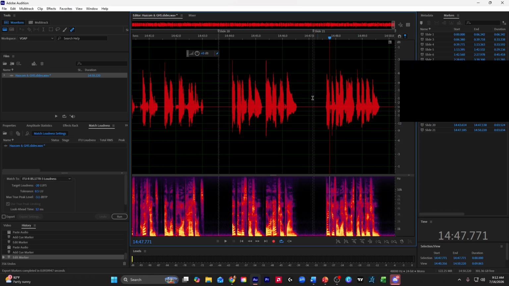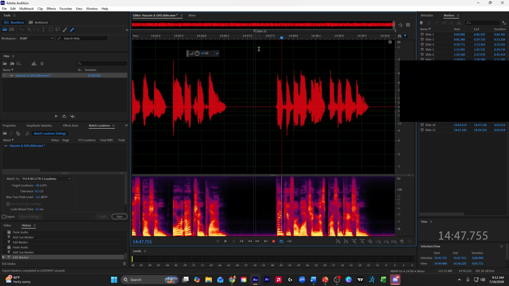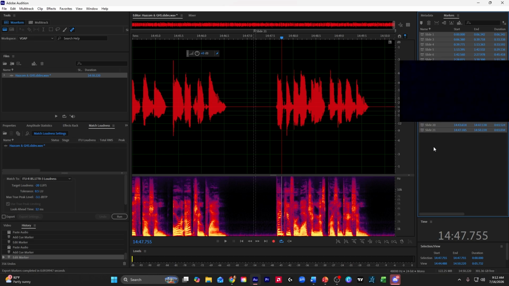So once we have all the files completely done, we have each section or slice marked with a marker and labeled as so. Next, what we're going to do is select each slide or section slice that you want to export as an individual file. You can select one or two or all of them.